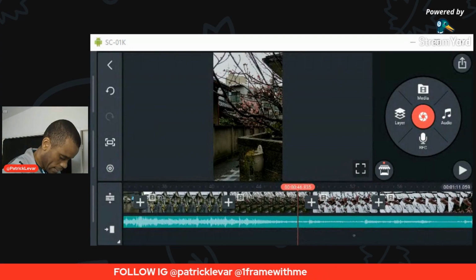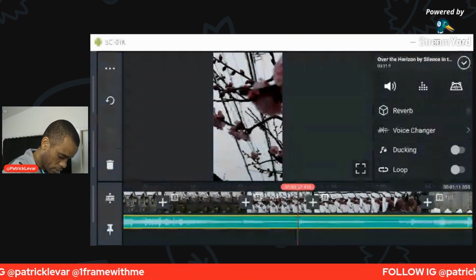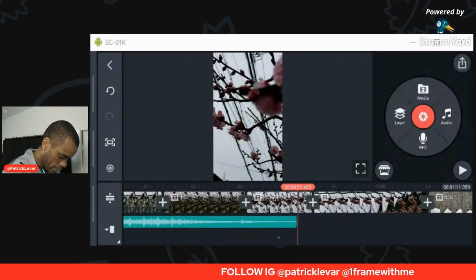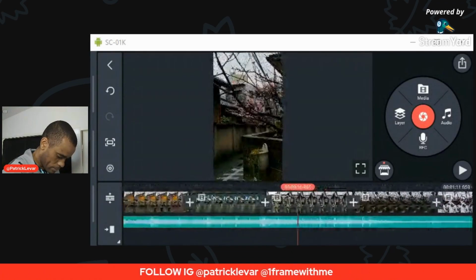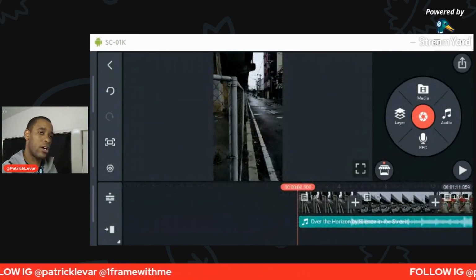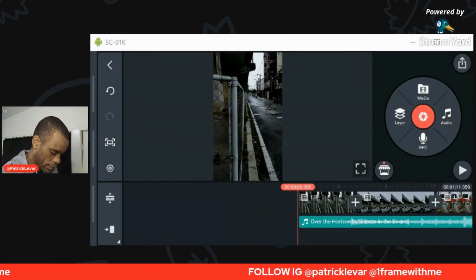So I'm going to go ahead and trim off this back part of the song because I don't need this far deep into the song. We'll go ahead and trim to the right. Okay, now I just basically need to line this song up to where I want it to be. And basically I'm just going to use the song as a tempo, boom, boom, to get my cuts, and then I'll line it all up at the end.